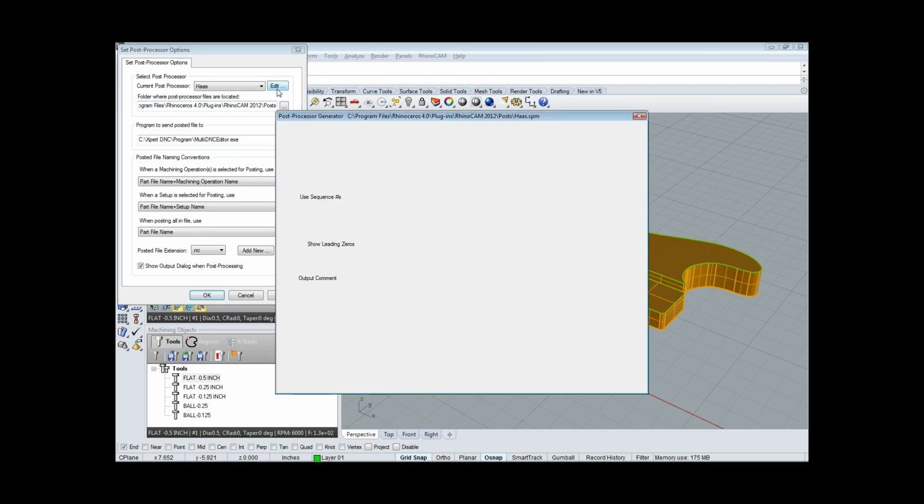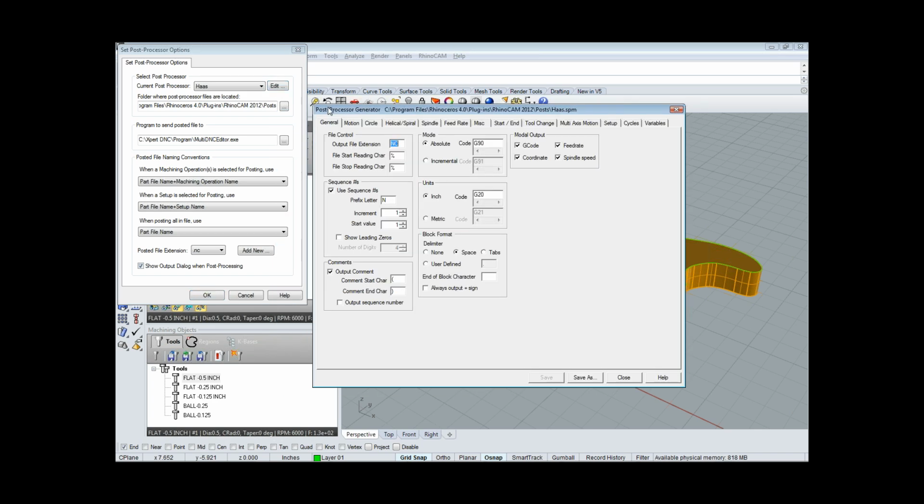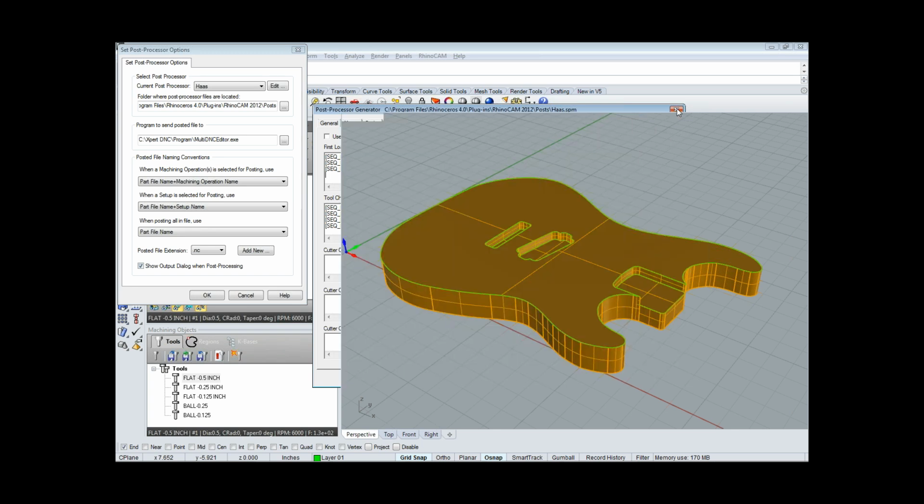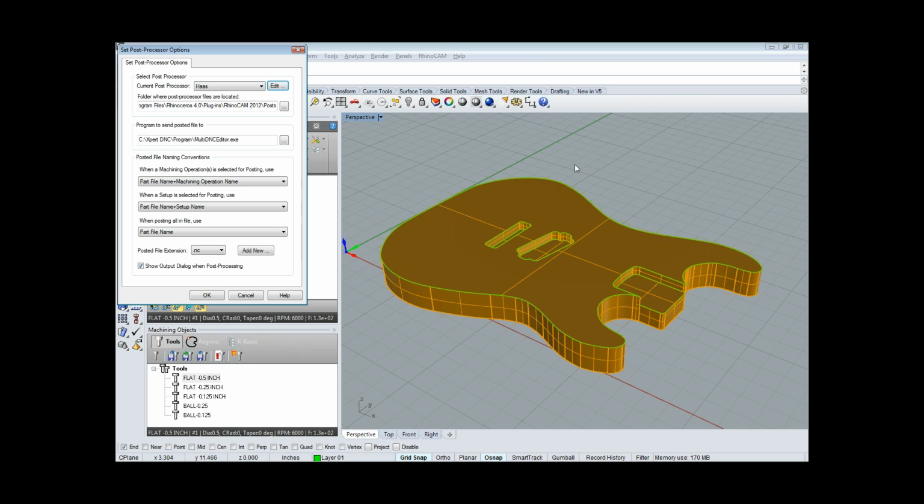So you can specify your startup block, program end block. If you need to make changes to your tool change, macros, all of this information can be updated right in the post processor. And then you would also want to specify your posted file extension. Typically for most controllers it would be .nc, or you can specify your own format for extension. You can say add new, and you can select the new extension format right in here, specify it. Now the information for the post processor has also been updated in the machining operations browser.